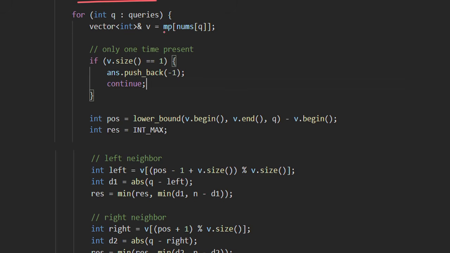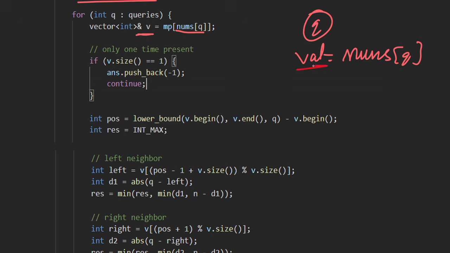So what we do is we take the query index, that is Q, then find the value, which is nums of Q. Now we find the list of indexes where this value is present. So list of indexes is V, and that is MP of value. Basically MP of nums of Q will give us the list of indexes where this value is present.